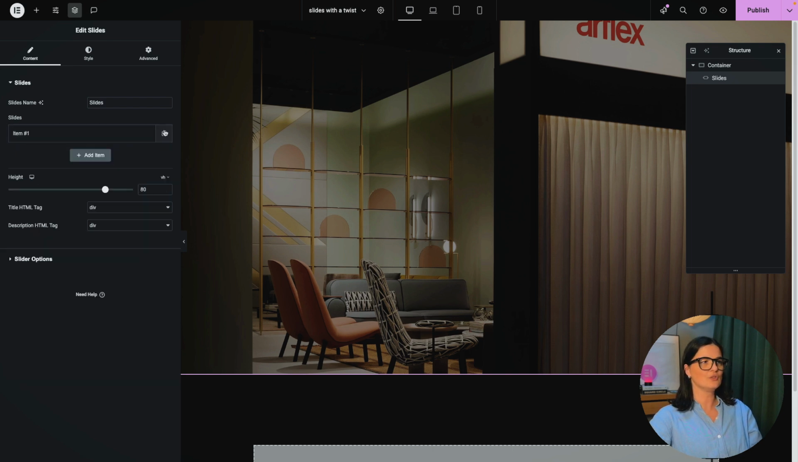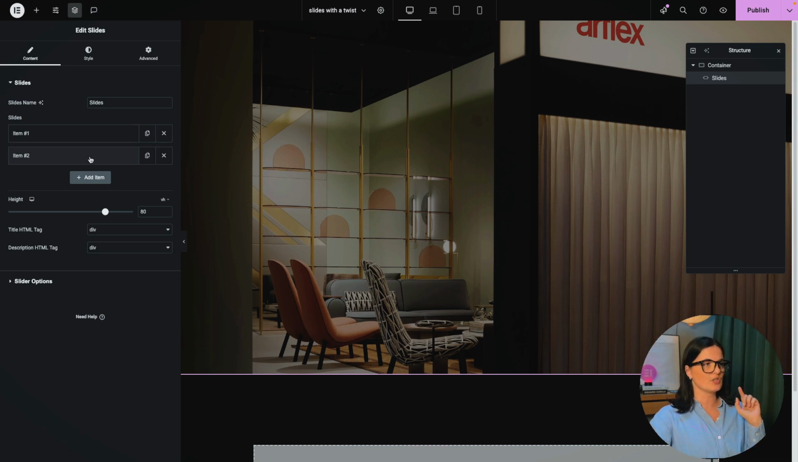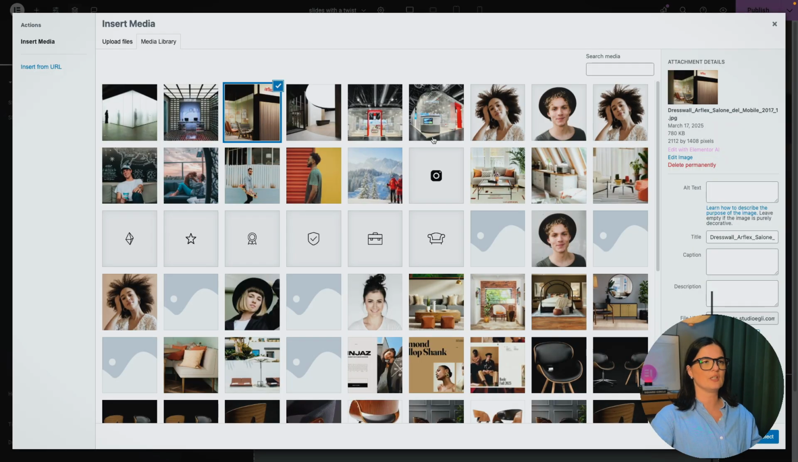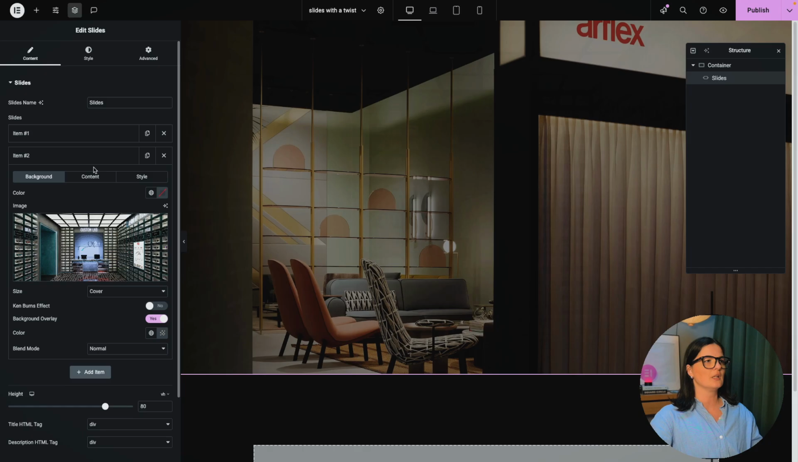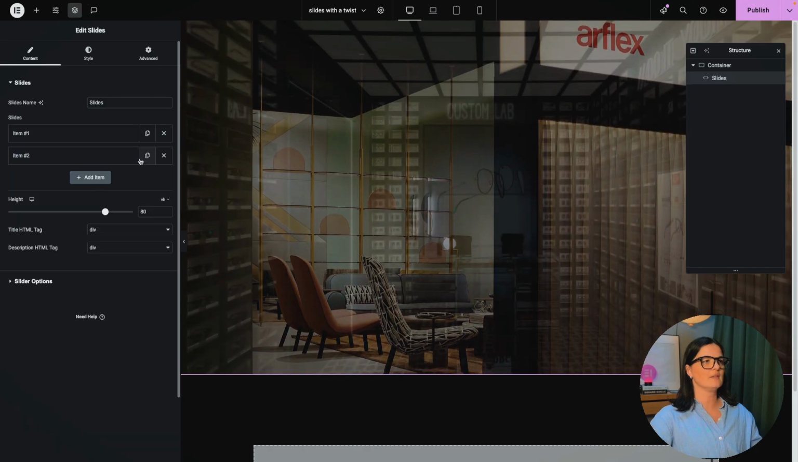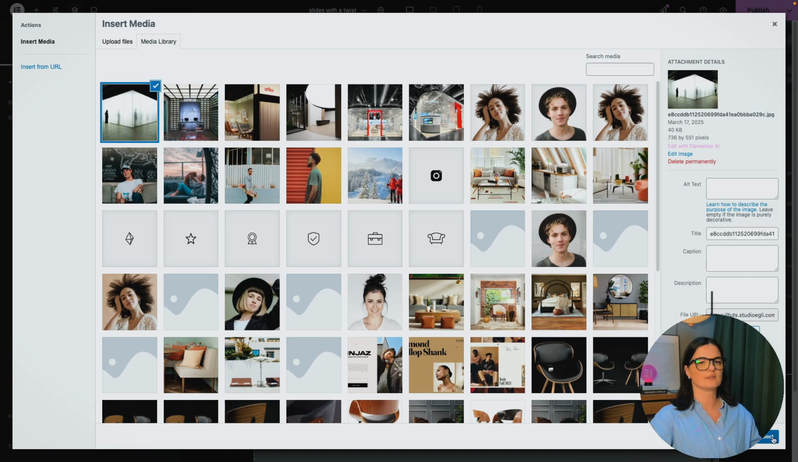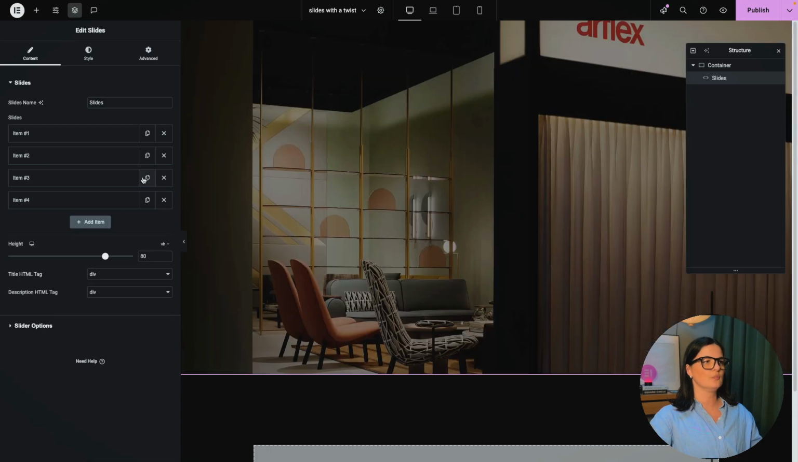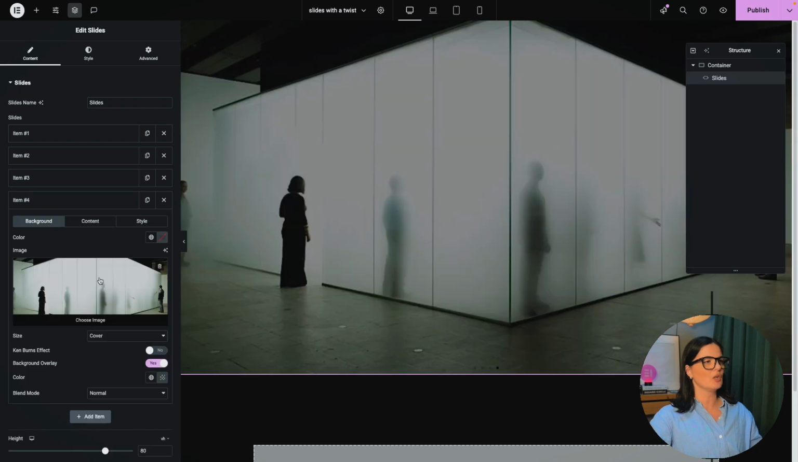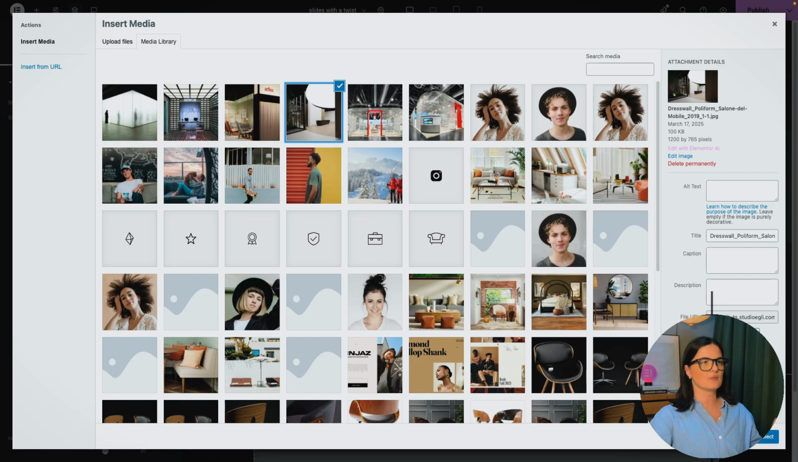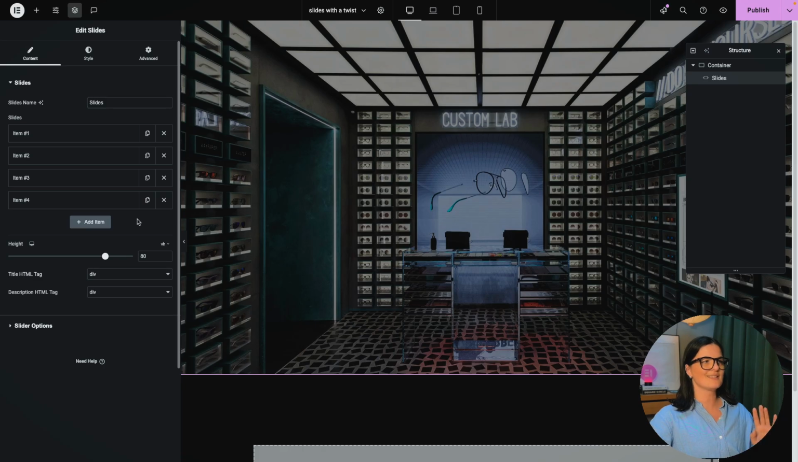Now we can duplicate this and change the image, and we're going to be able to add the code and everything else. So first of all, duplication. Let's change the image, and I'm going to change it to this, and then duplicate again. Let's change it to this and duplicate again. Okay, another one, and this is the last one. And that is it.